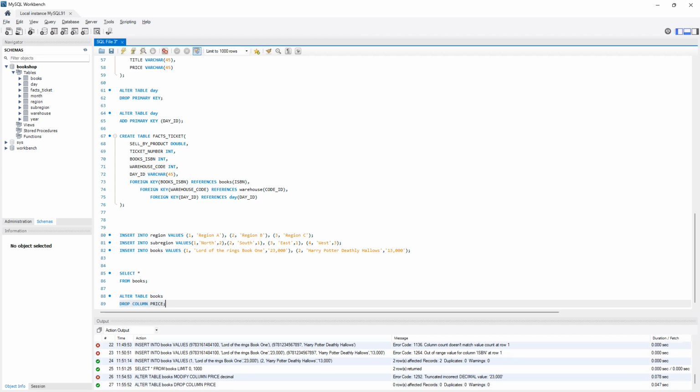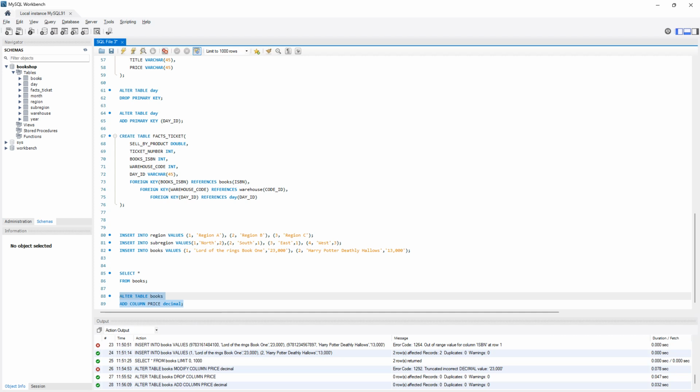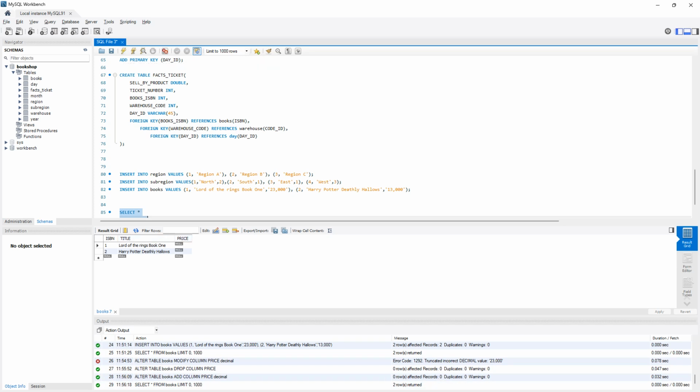Okay. So then I'll just say add column. I'll say price is the name of the column. Then I'll say this is decimal, and I'll now run it. Worked fine. Then if I now select my book and run it, I have this thing with null.